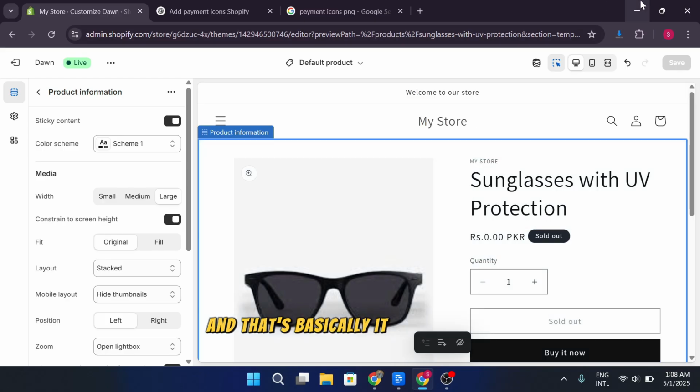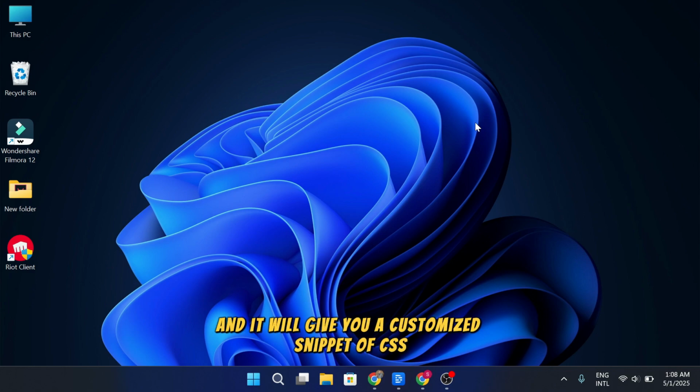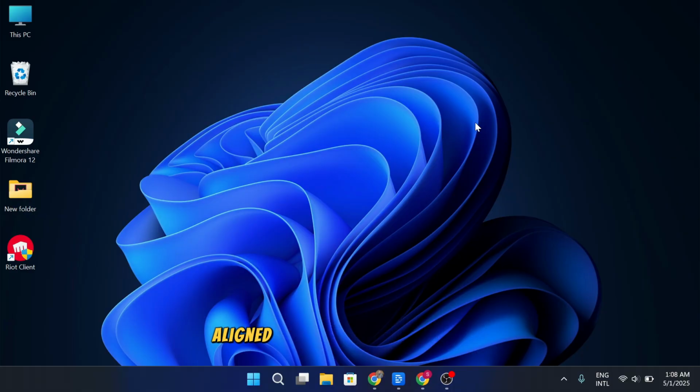And that's basically it. If you want to go a step further, you can even ask ChatGPT to help you adjust the height, width, margins, or font size of the icons. Just specify what you want to change, and it will give you a customized snippet of CSS you can copy and paste right into your custom liquid block, aligned properly below the button, like this example here.